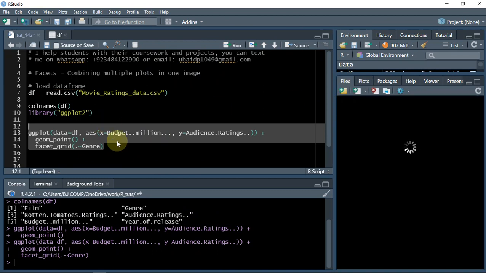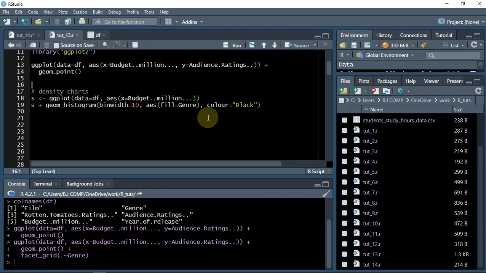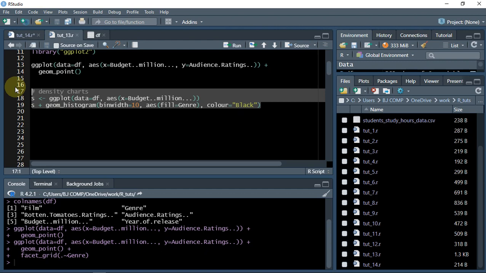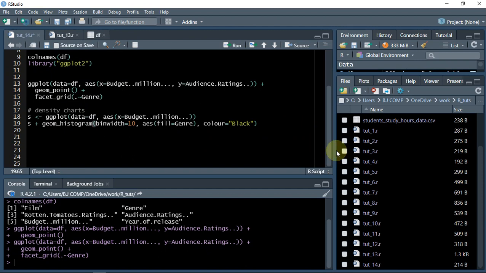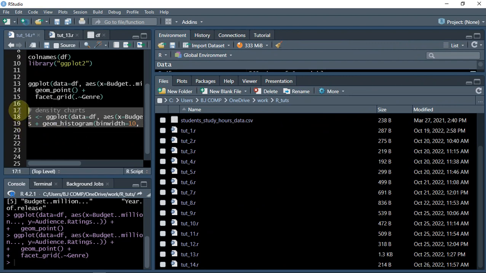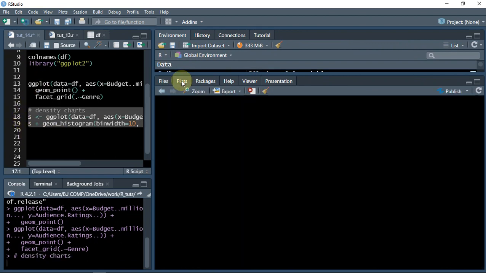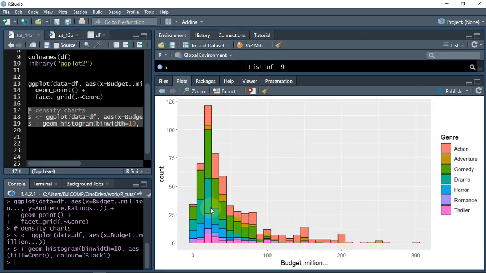Let me just do it for the histogram or density plot. We just created a density chart in our previous tutorial, so let's copy paste it and see what we get. Yeah, so this is the density chart. Let's see the plot, and we get our density chart or histogram back, right? For the budget millions, and we have added category as genre, as the legends.